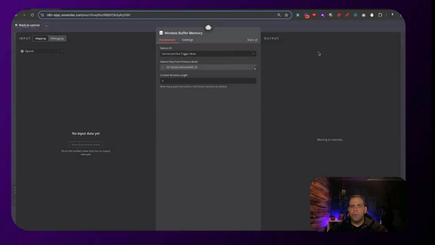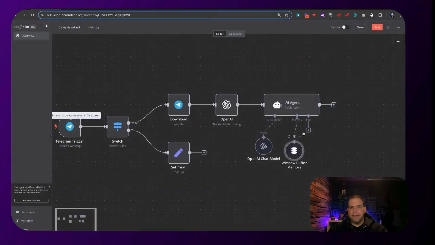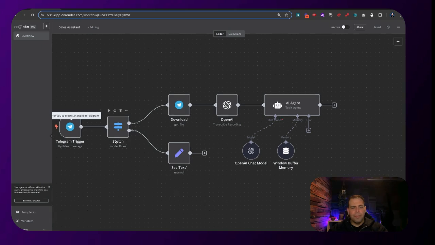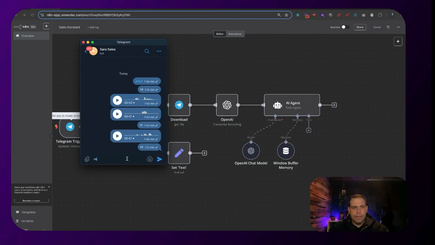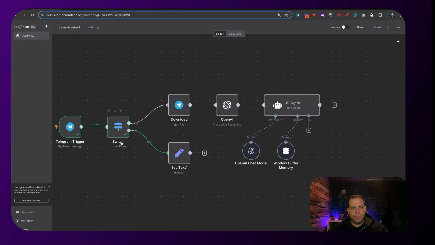And we're going to go to window buffer memory, select that. That's fine. And then inside of here for tools, we're going to hit save. We're going to set the tools up in just a little bit. So now that's not broken. And we're going to open up this inside of here. We're going to type in hi, just like that. That's come through. That's routed down here to the bottom.